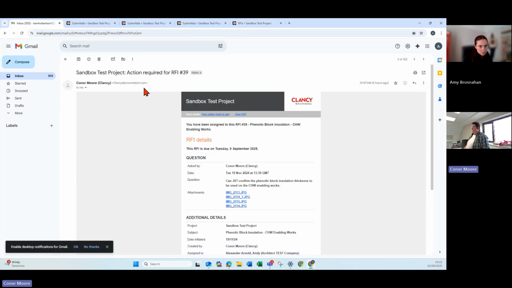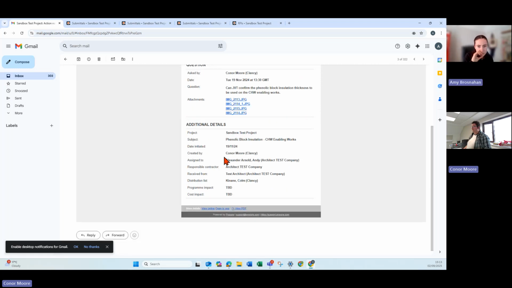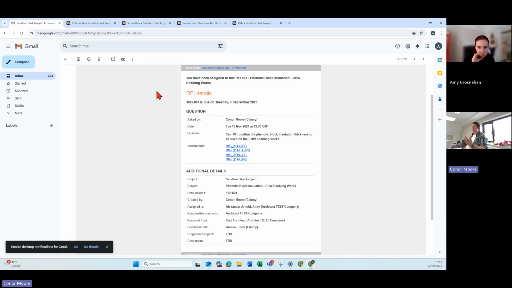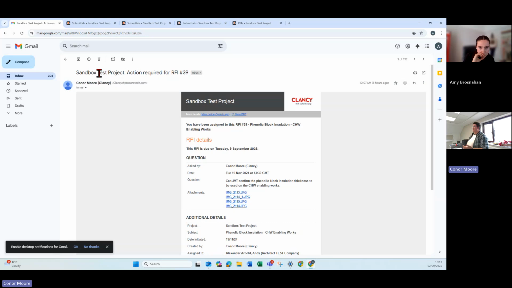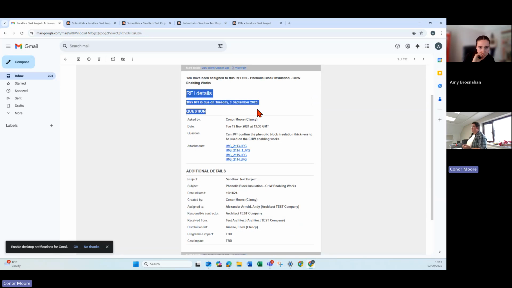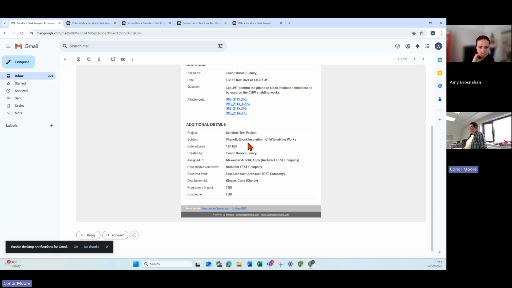So again, it's done via email notifications. If somebody does create an RFI and wants you to respond, it comes in the same as a submittal. You can see it just comes into your inbox like normal. Up here, it will say action required. Down here, it's got the RFI details: who asked the question, when they asked the question, whatever the question is. Obviously, this is just test information as well. This isn't real. You've got your attachments here and some additional details.